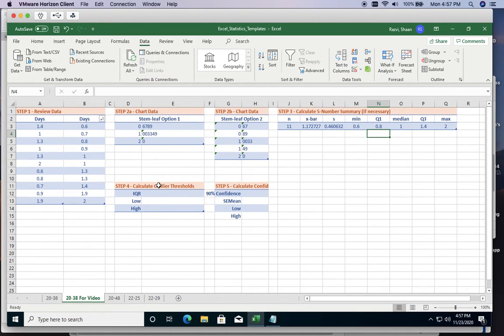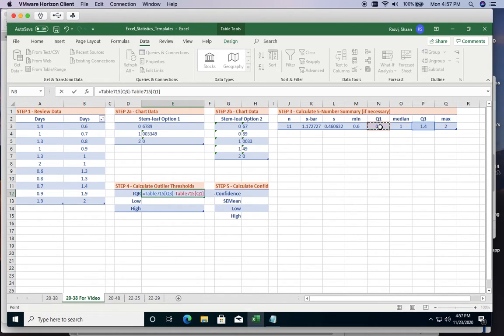So now I need to figure out what the outlier thresholds are. If something's lower than some threshold or higher than some threshold, we can consider it an outlier. To do that, I need to figure out what the IQR is, or the interquartile range, which is going to be Q3 minus Q1. So equals Q3 minus Q1. And you can see that's 0.6.